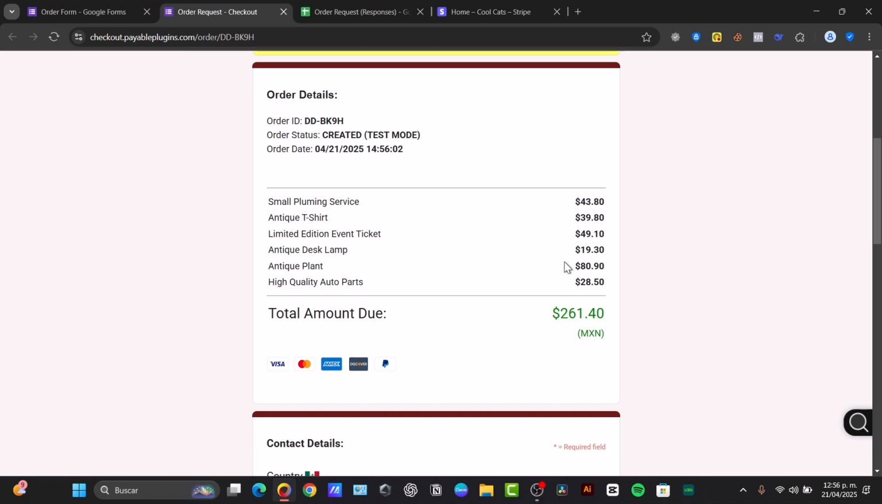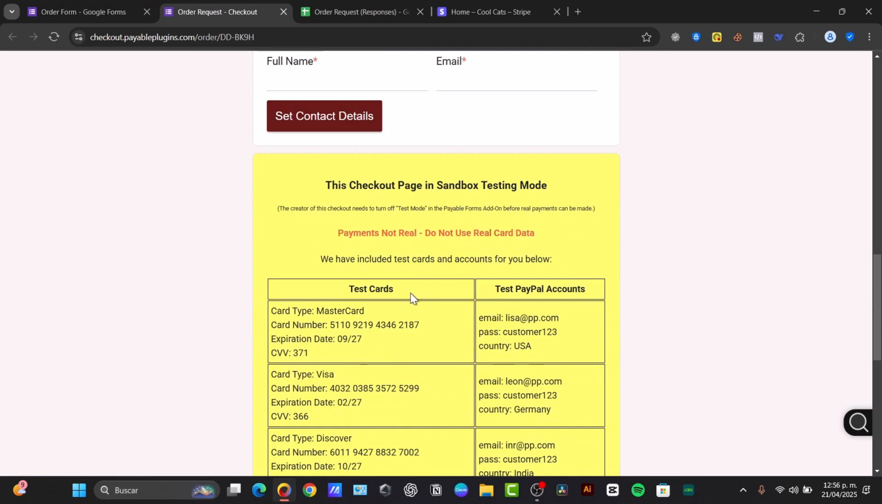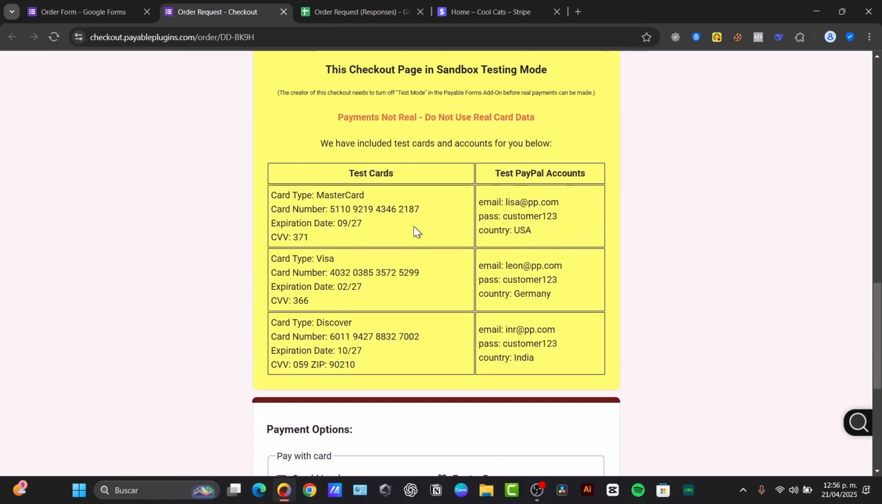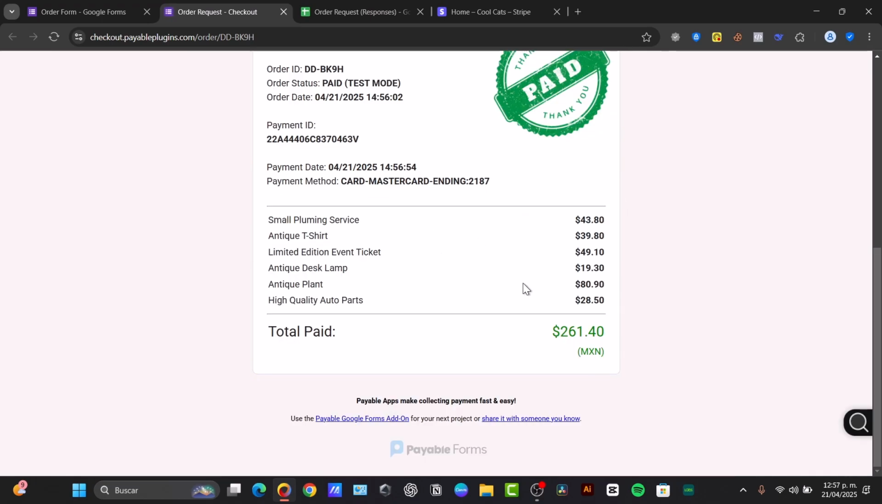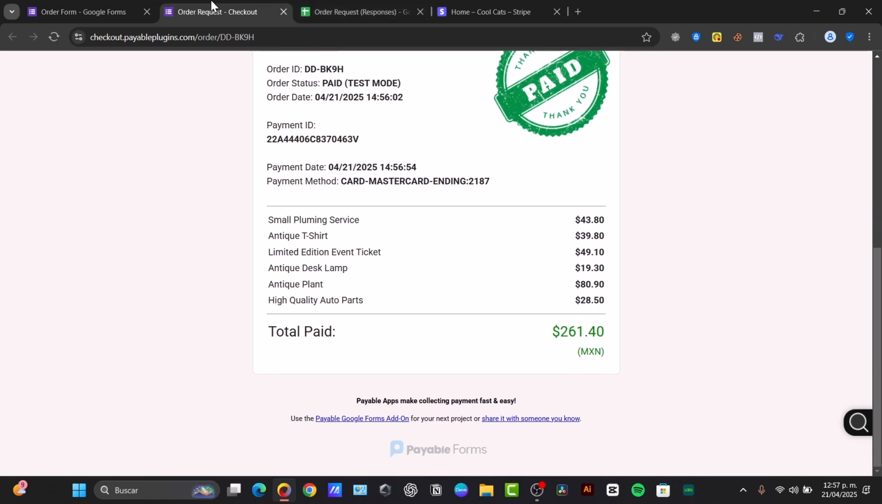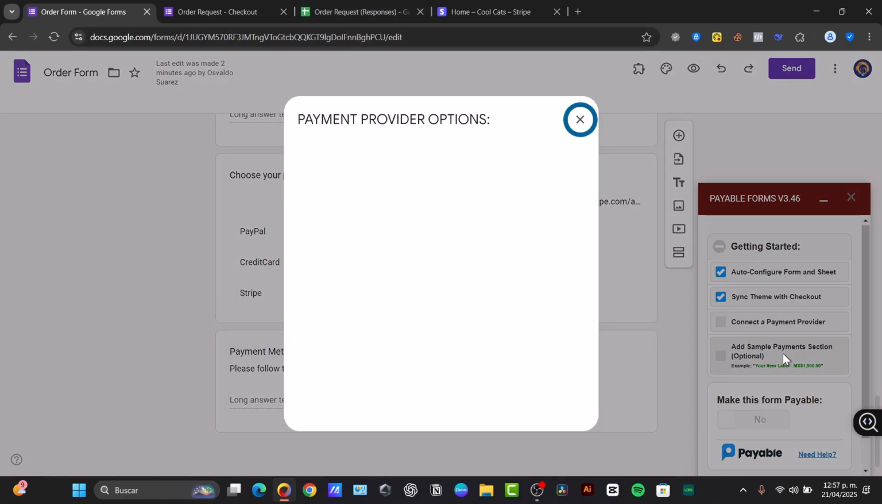And you can see that automatically this is the amount. This is the country, the full name, the email, and some test cards, just to make sure we can use them. So for example, let's say that I wanted to try with this one. And this is the actual receipt that the customer will be receiving. And we can head back into my order form. And of course, you might be seeing that we now have the payment provider being connected.